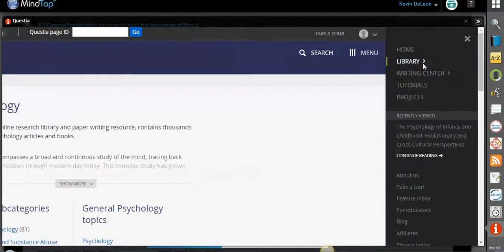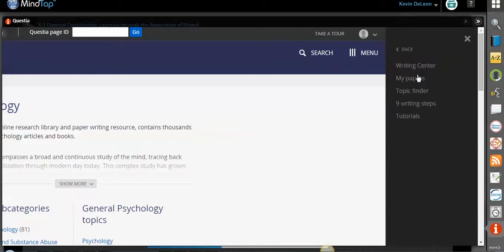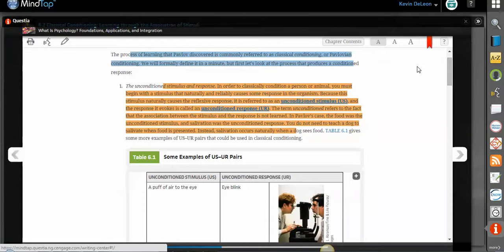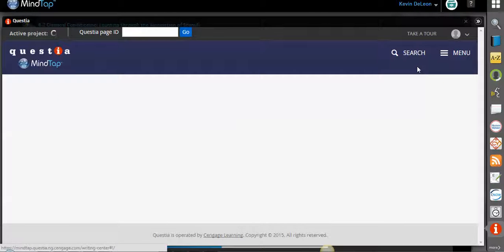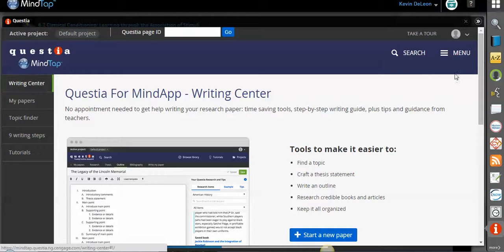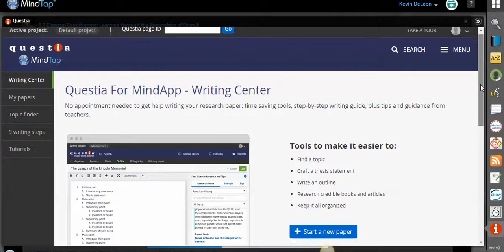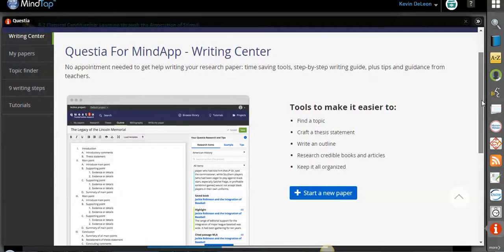Also, if you come over here, we have a writing center. This is the thing that I struggled with most when I was in college. It wasn't so much finding the content, it was more how to put the paper together. So we're giving you that resource here. Just like the writing center at your school, we've got a writing center here as well. In case you're not able to make it to the writing center, or maybe it's late at night and you don't have access to it, you have access to ours.